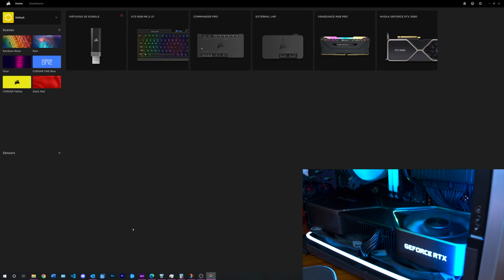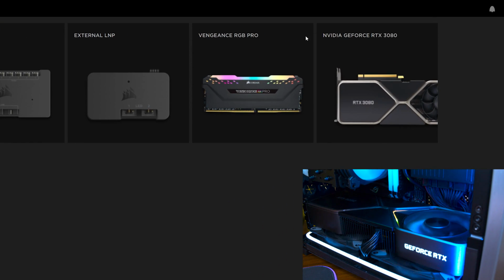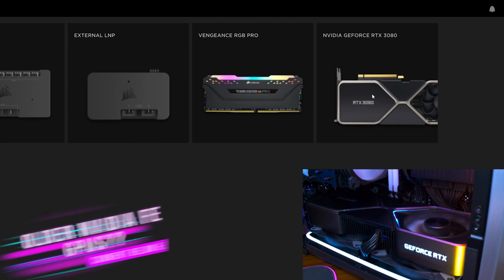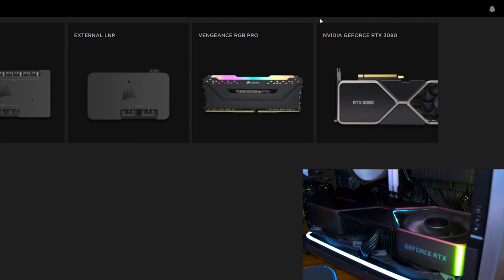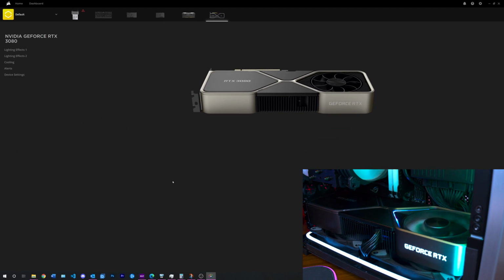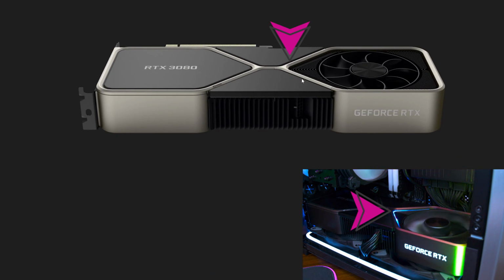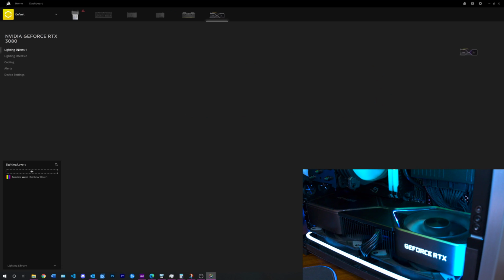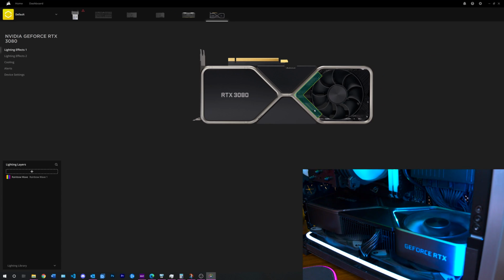So the first thing that you'll notice is that your RTX 3000 Founders Edition GPU will pop up in the device list. I'm not sure if this is also going to be the case with previous Founders Edition's GPUs, like 2000 series. Let me know in the comments below if you've tested that. But if your GPU has a controllable LED, you can click into it and customize the lighting zones. And you should have a few different lighting zones. So on the RTX 3080, which I have here, we have two zones. One right here, which is right next to the flow-through cooler, and one here, which is the GeForce RTX logo itself. So if we click on effect number one, this is right next to the flow through cooler.